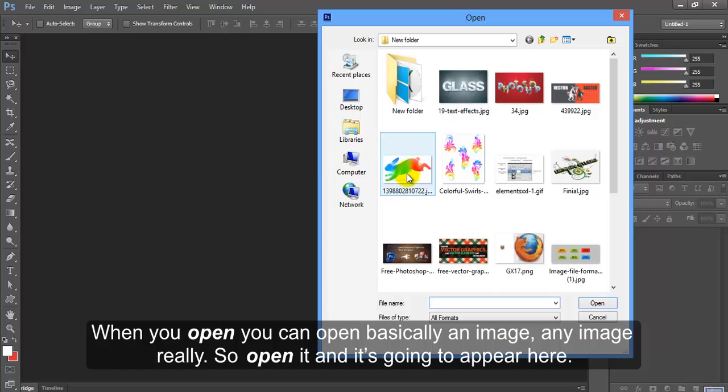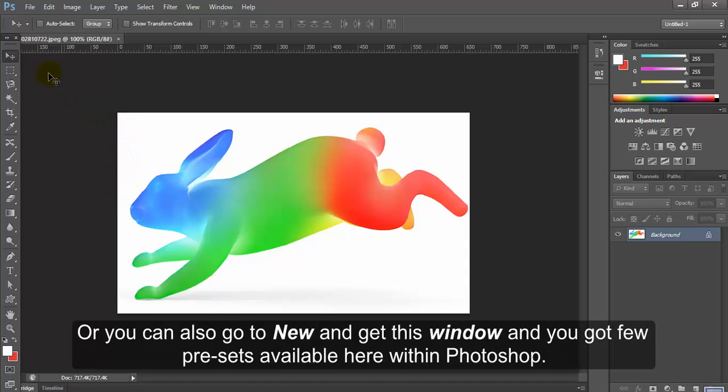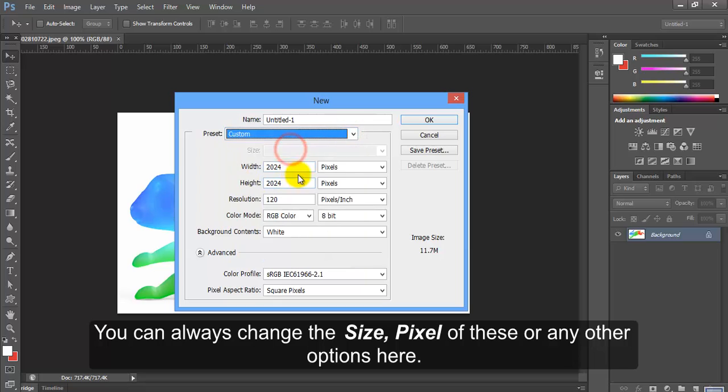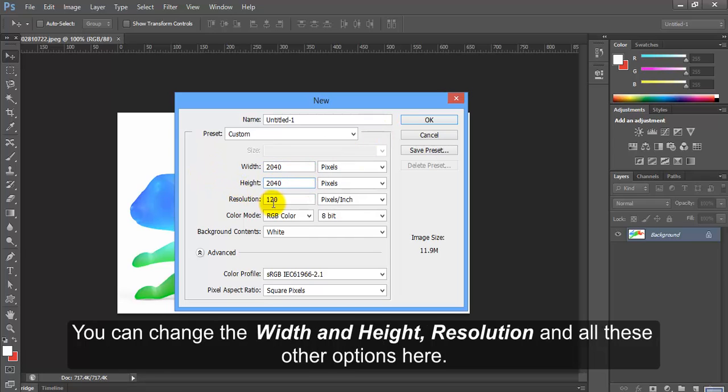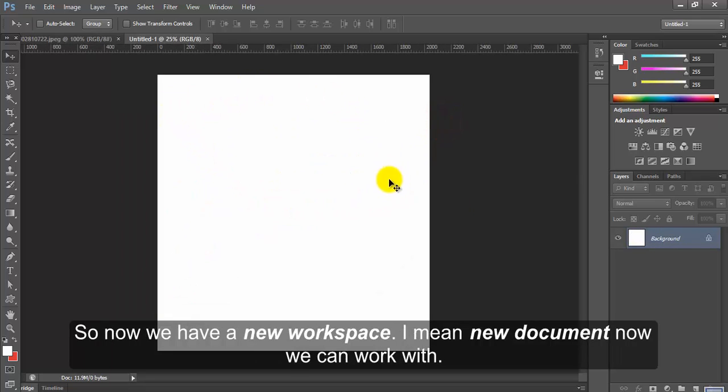When you open, you can open basically an image. Any image really. So open it and it's going to appear here. Or you can also go to New and get this window, and you've got a few presets available here within Photoshop. You can always change the size, pixel of this or any other options here. You can change the width and height, resolution and all these other options here. If you want to get the background to be transparent or have color, you can do that. So now we have a new workspace, a new document we can work with.